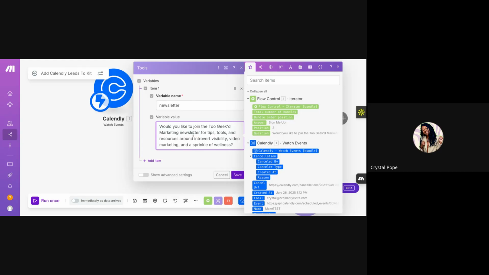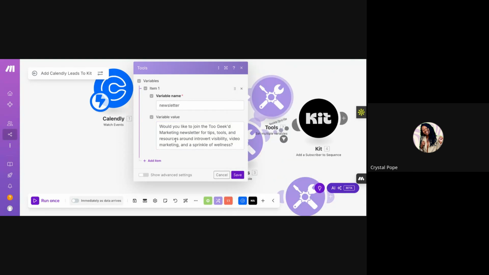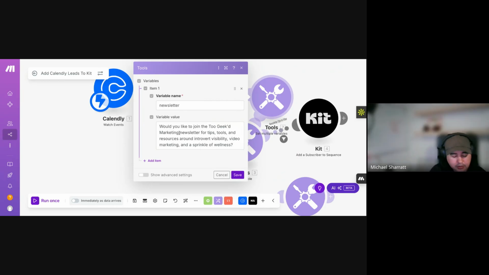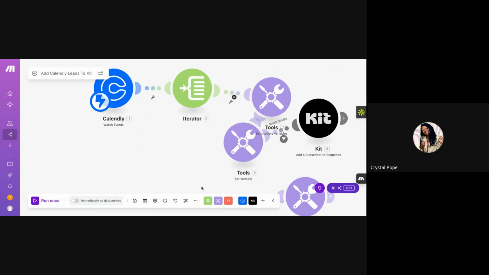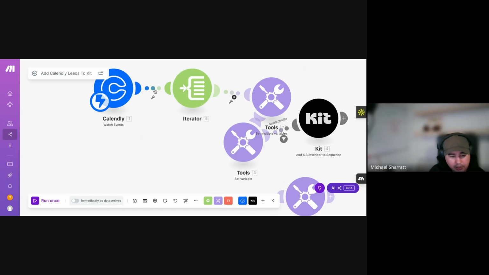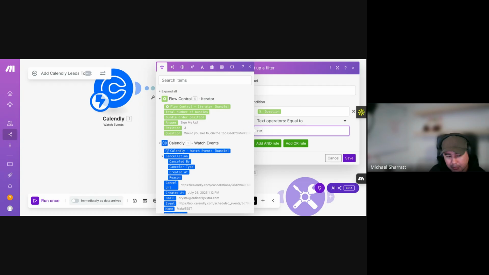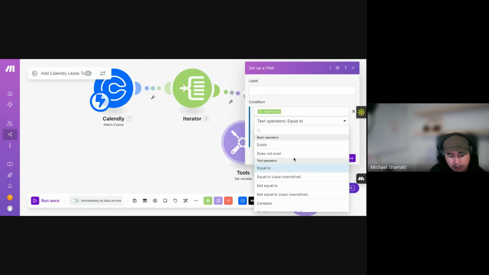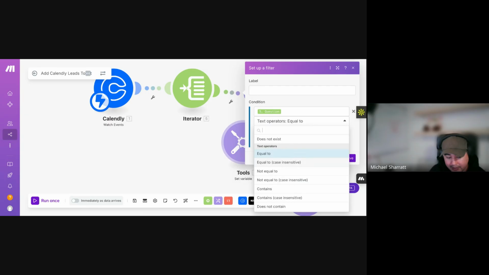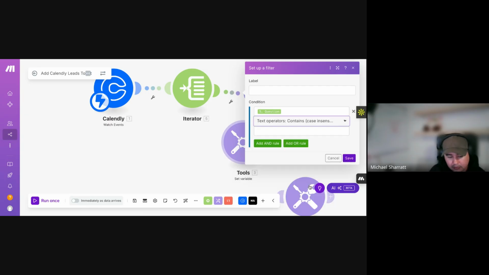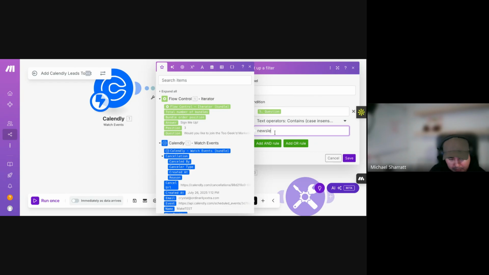Can I have it just search for newsletter, since that's definitely the common denominator? Yep. So how would I do this? Click cancel on this, and then go back into the filter between the iterator and the set variables. You're looking for the question, then click on text operators, equal to, and that's going to bring up a drop down. In this case, you're looking for contains, case insensitive. Then you can just type newsletter in there.